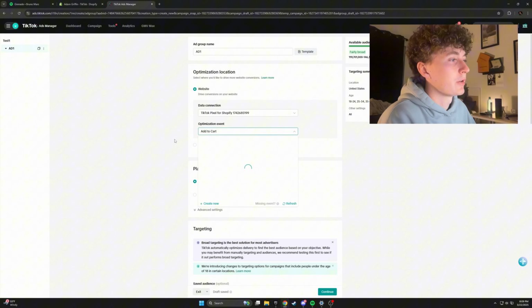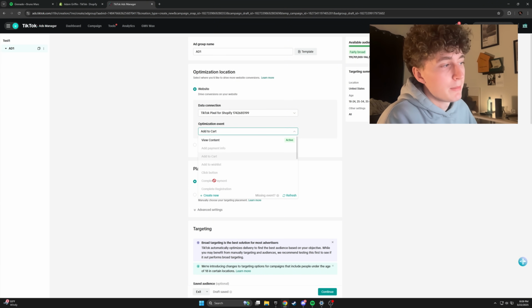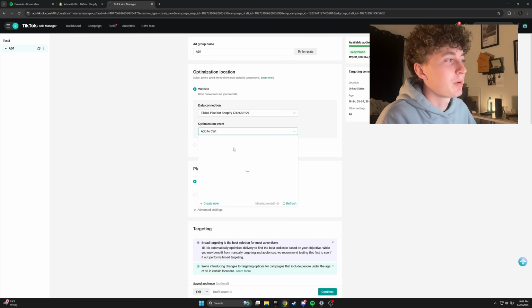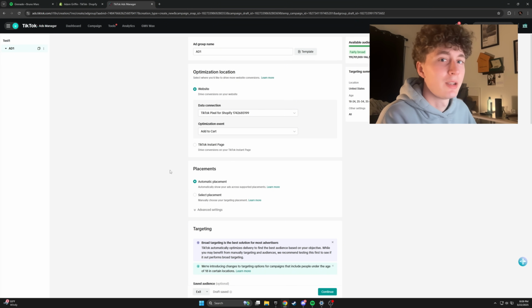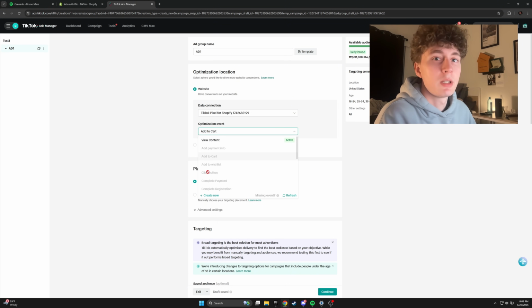As far as optimization event, we need to do complete payment. But as you can see, complete payment is blocked, and this is really annoying, and it's probably hindered you from running ads before. So Adam, how do I fix that? Very simple, but unfortunately, kind of annoying. Complete payment is not available because, frankly, your pixel has no idea what that event looks like. It needs test events in order to identify that.